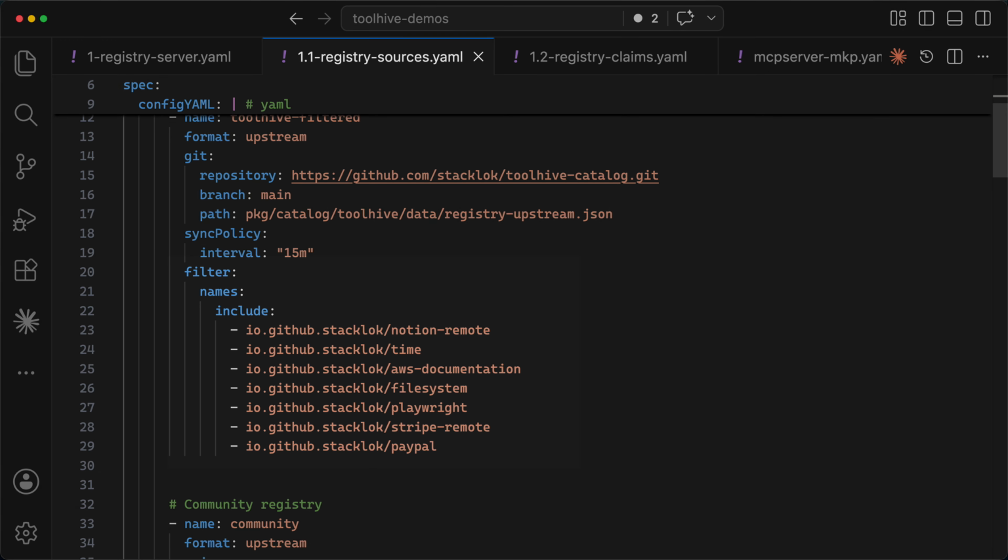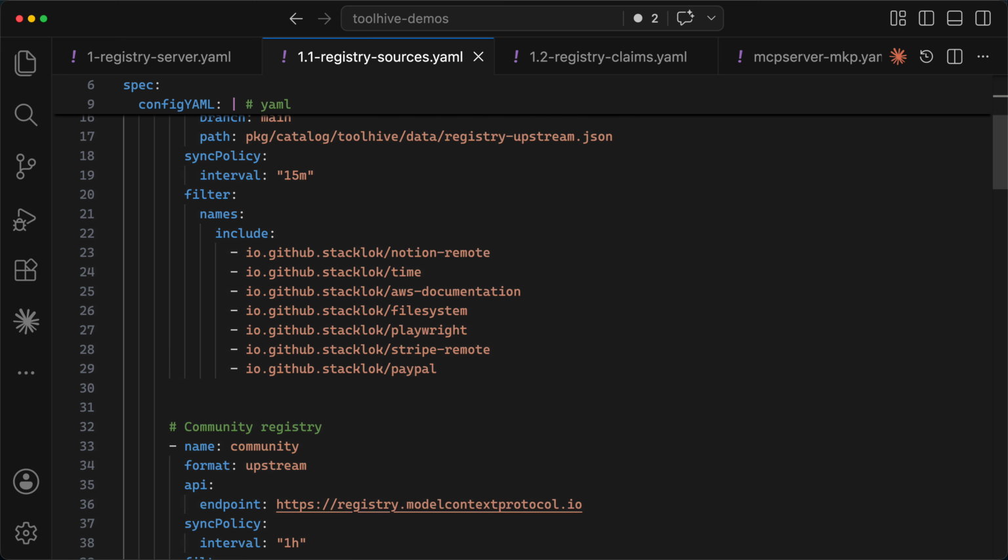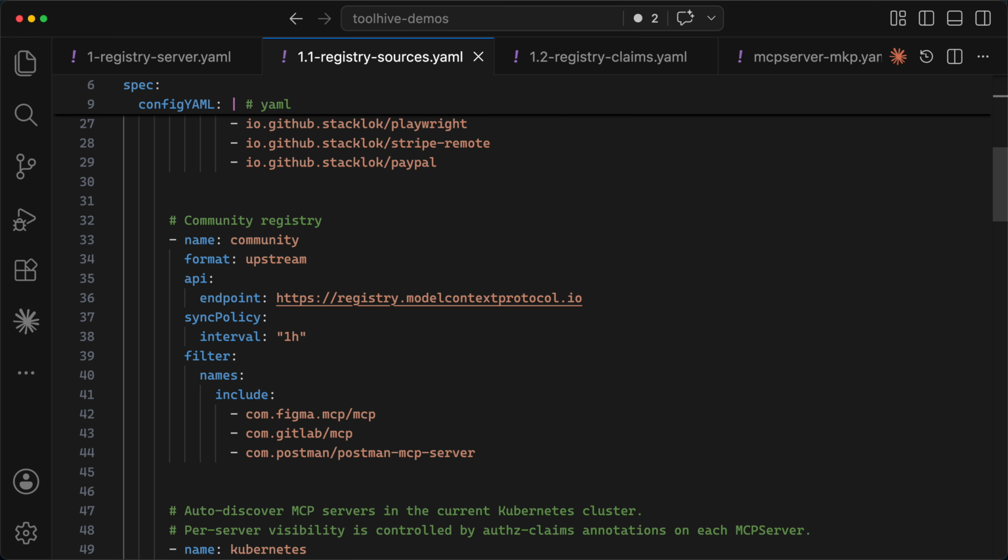The registry server can also pull from multiple sources and different types of sources at once. Here I've updated the config to add two more alongside the Git source. The first is the public community MCP registry. The Stacklok registry server is fully compatible with the official MCP registry API spec. Now, we definitely want to filter this one. The public registry has thousands of servers in it, and you definitely don't want all of them flooding your enterprise catalog. So I've included just a few entries, Figma, GitLab, and Postman, and this source will sync hourly.